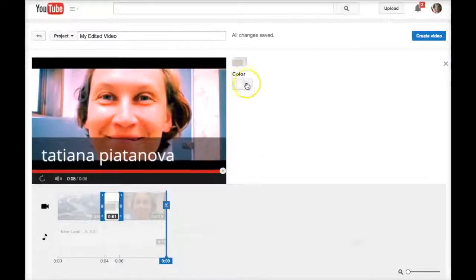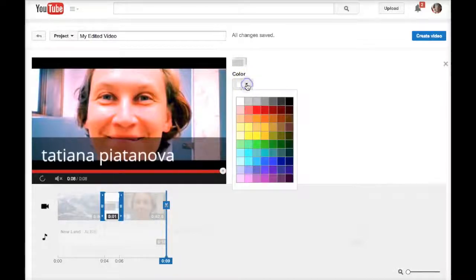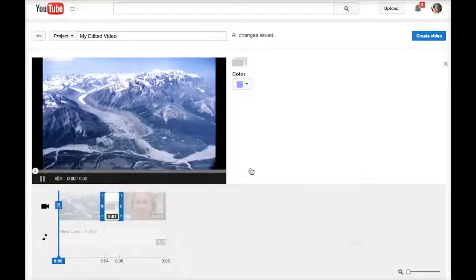The effects for transition that are available is changing the color of your transitions. So I'm going to select a different color for my transition and go back to preview.